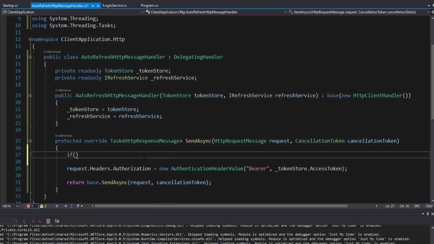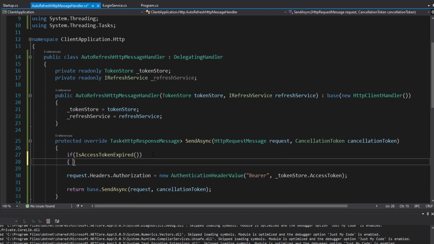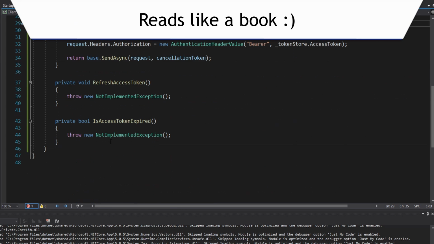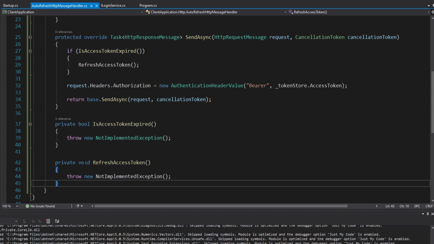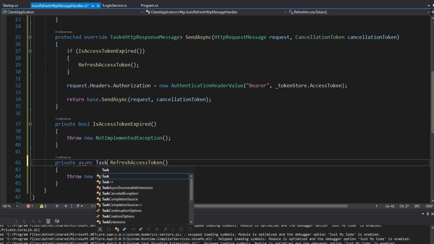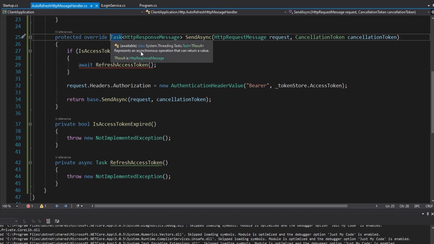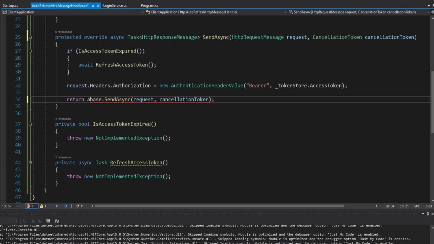So let's think about how this is going to work. We first want to check if the access token is expired. So we'll have an IsAccessTokenExpired method. We'll generate that and implement that in just a second. And then if it is expired, then we'll refresh the access token. That should be pretty easy to follow. Now we just need to implement it. And actually, I already know this is going to have to be an async task for refreshing it. So we're going to have to await that, which means our SendAsync is going to have to be async as well.